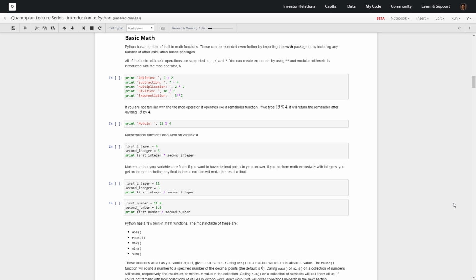Python has a number of built-in math functions. This can be extended even further by importing the math package or by including any number of other calculation-based packages. All of the basic arithmetic operations are supported: the plus, the minus, the divide, and multiplication. You can create exponents by using two asterisks, and modular arithmetic is introduced with the mod operator, the percentage sign.